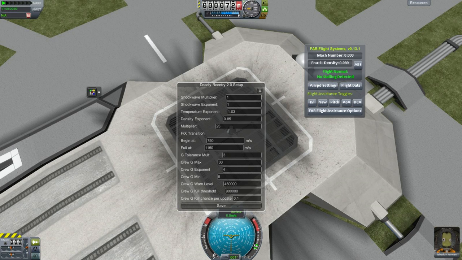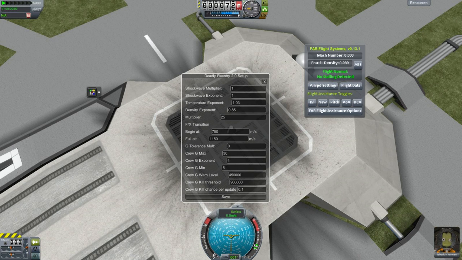Most of these I'm not going to change, right? What I did was I made it a little less hard. I knocked this down to about 22, so I gave it a little bit less awfulness. The G tolerance multiplier I knocked up to 30. Now, the G tolerance multiplier is what happens to the parts of your spacecraft as they experience deceleration. The crew will get killed by high G forces, but also parts on your spacecraft can break.